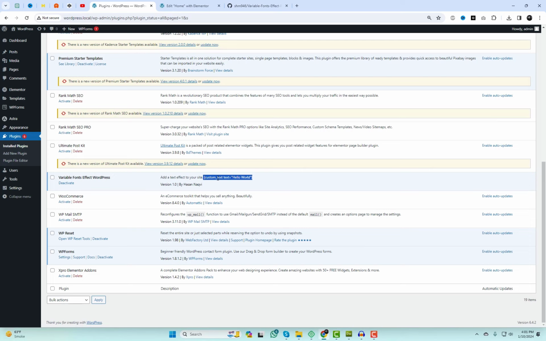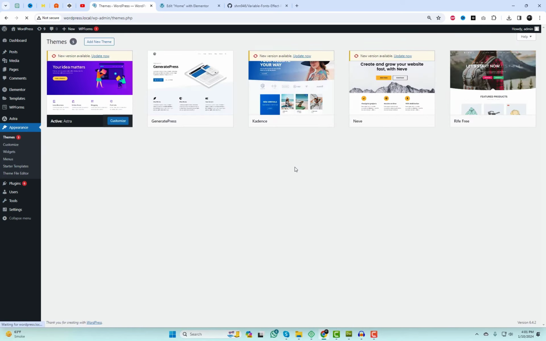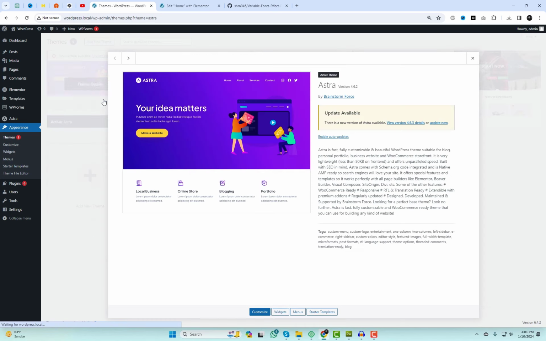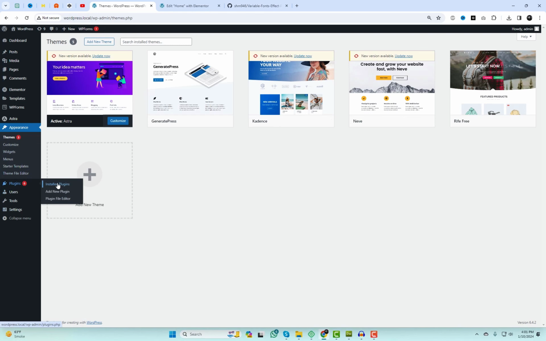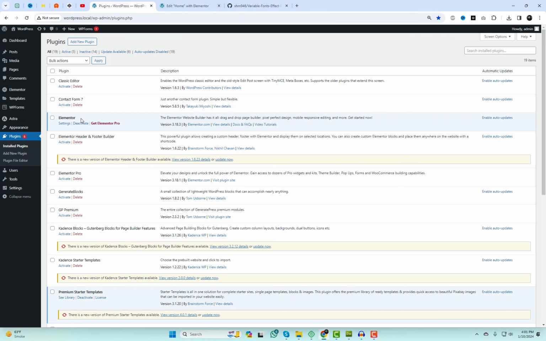Now, witness the magic with a simple short code. Copy and paste it wherever you desire on your WordPress site. Currently, I am using the Astra theme with the Elementor Builder, and I will demonstrate how you can apply this heading effect to any page using a short code.